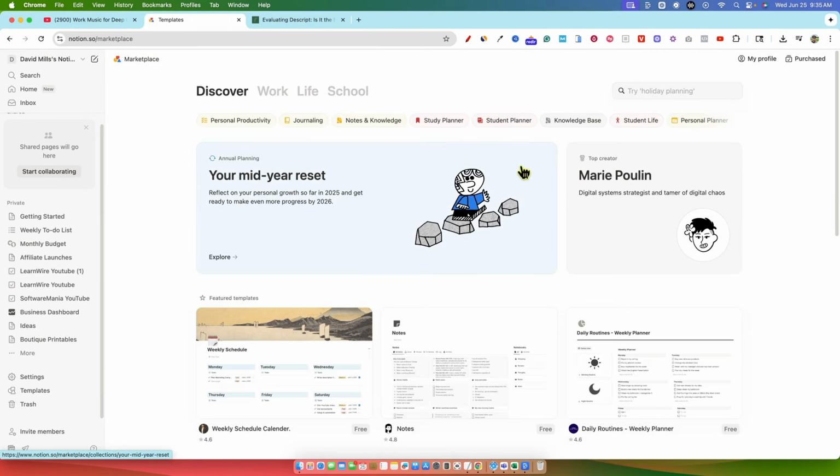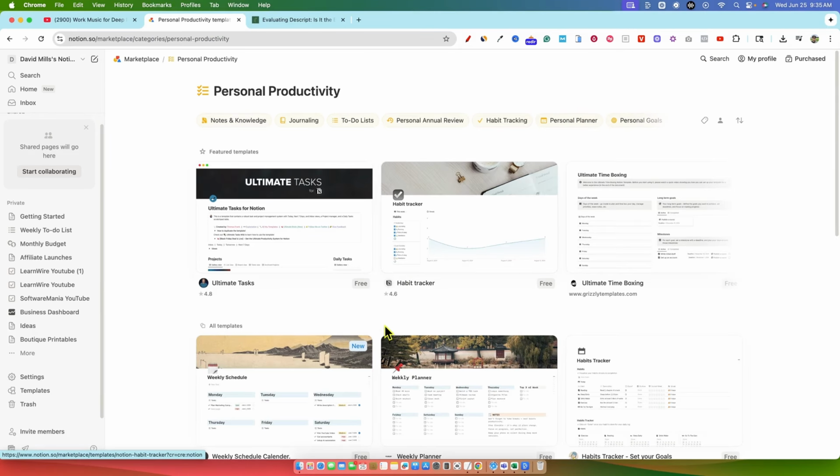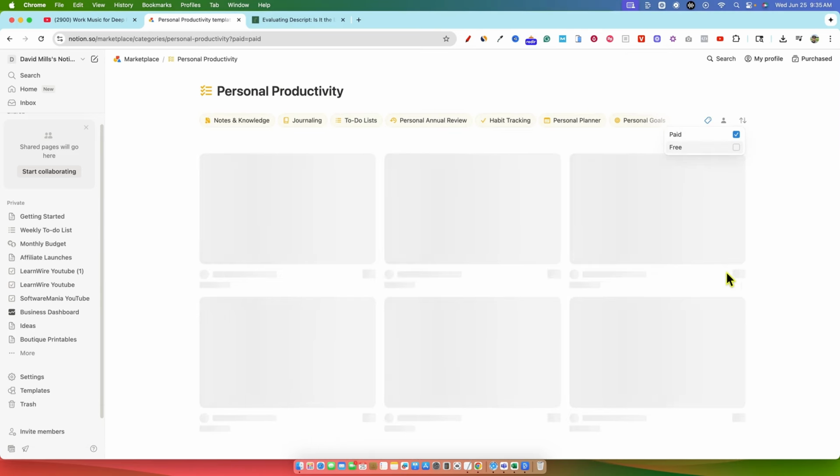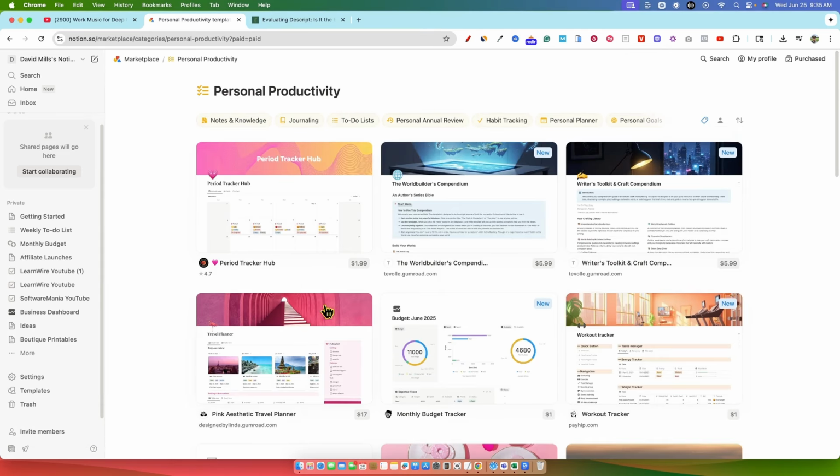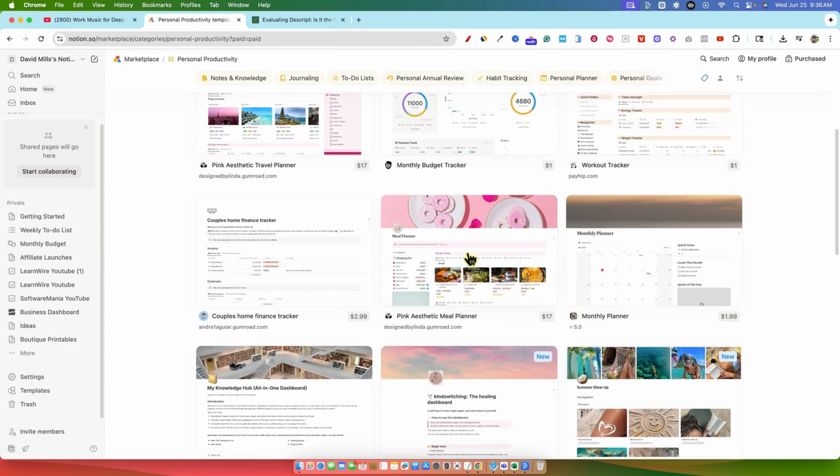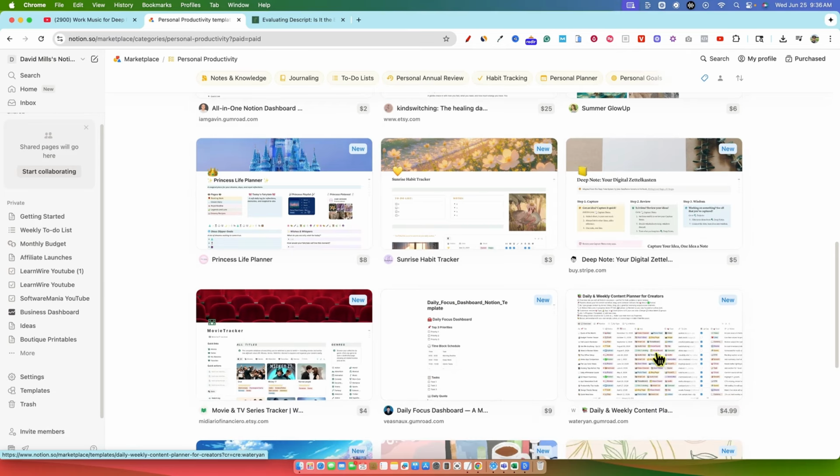I'm going to go back over to the marketplace, and you can see personal productivity is huge on here as well. Look at all the free ones that you get. You get a ton of free options as well. You can come up here and say, I want to look at paid ones now. You can see prices ranging from $1 to $17 and so forth. It's really cool stuff. You can see just how elaborate you can actually get.